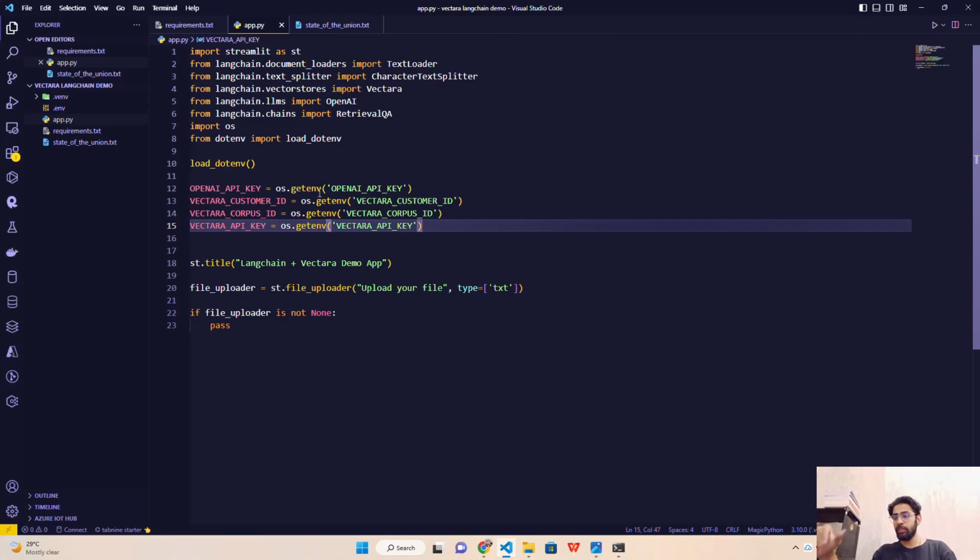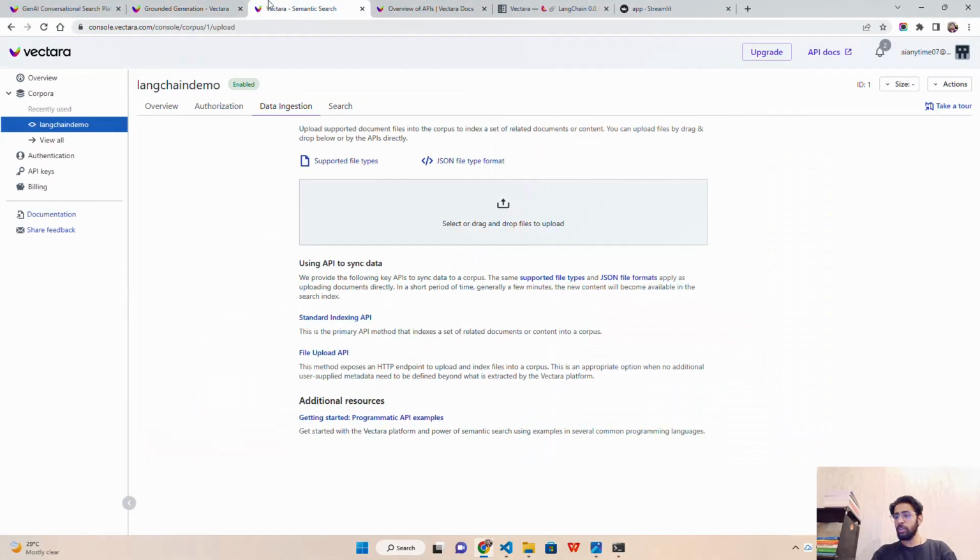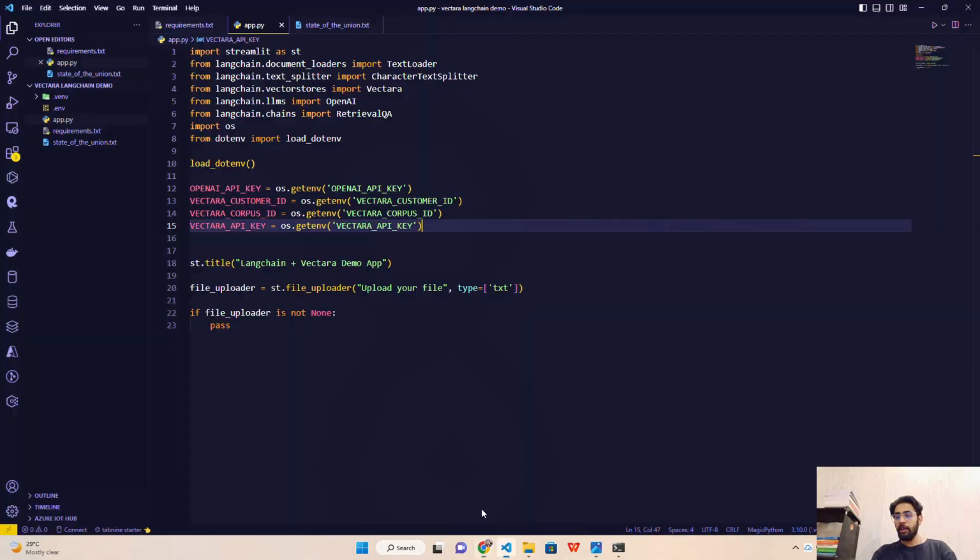Okay, at least with these 4 lines of code that I have written over here. Come back on the Vectara dashboard, guys. Langchain demo, the corpora ID, the corpus name. So the corpus name is your ID. Whatever you can see here on the left hand side, that's your ID. So in this corpus ID, this is Langchain demo.